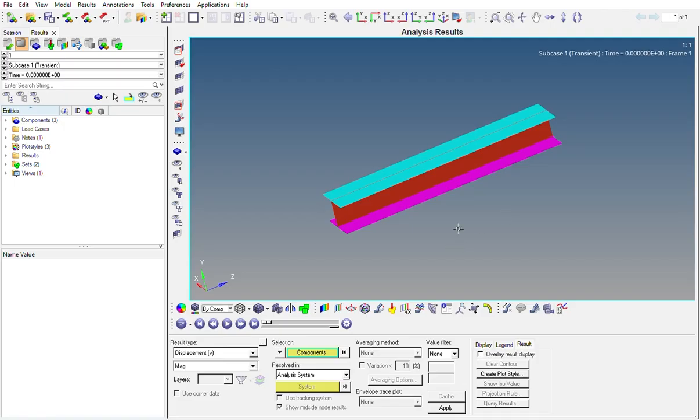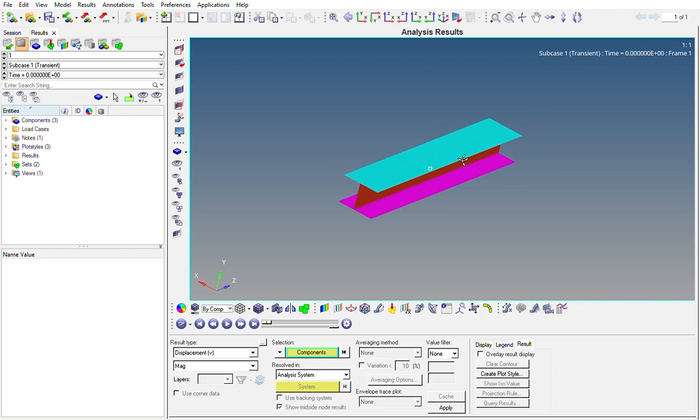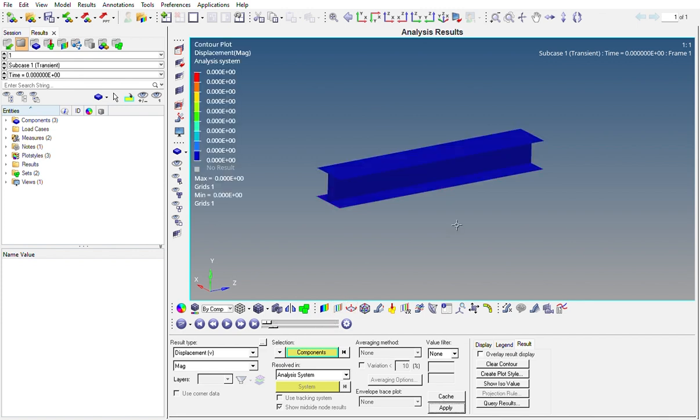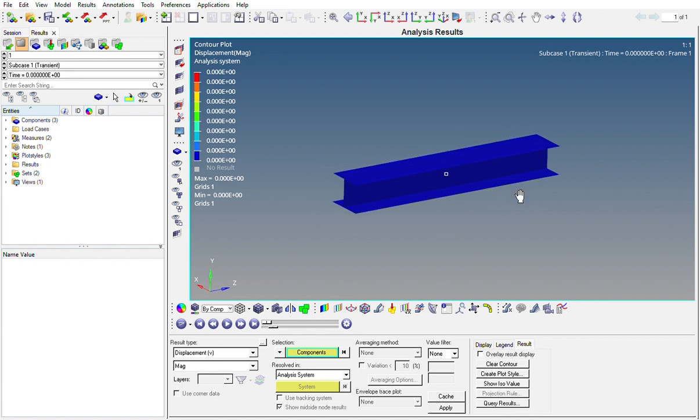So if you can see my screen, once you click the results, a HyperView window like this will open, right? And we can just click on apply. As you can see on my screen, the I-beam model is all blue. That means basically there is no displacement. So why is this?